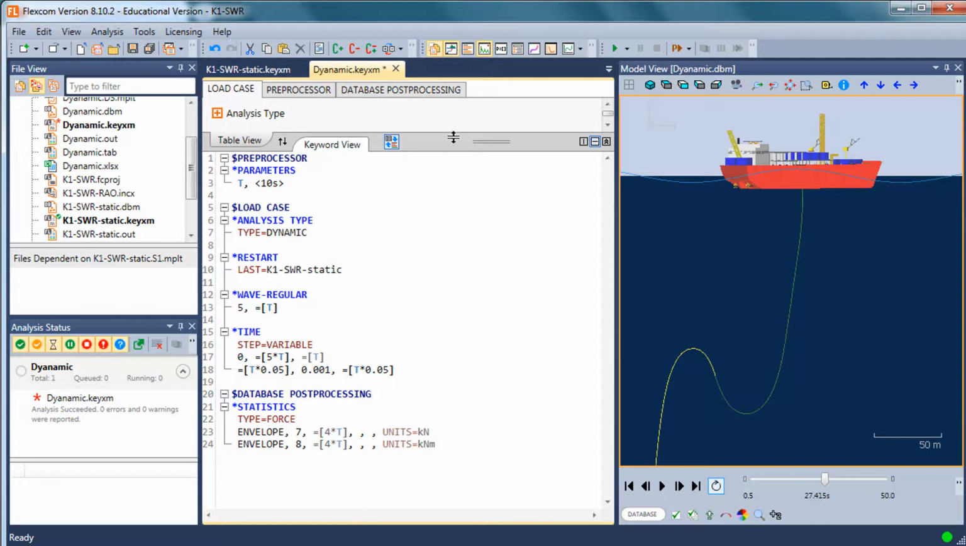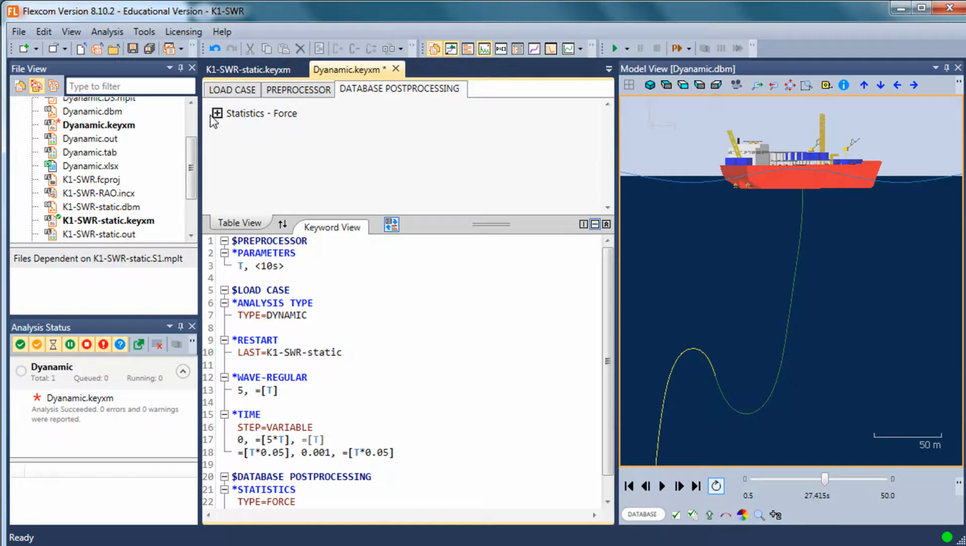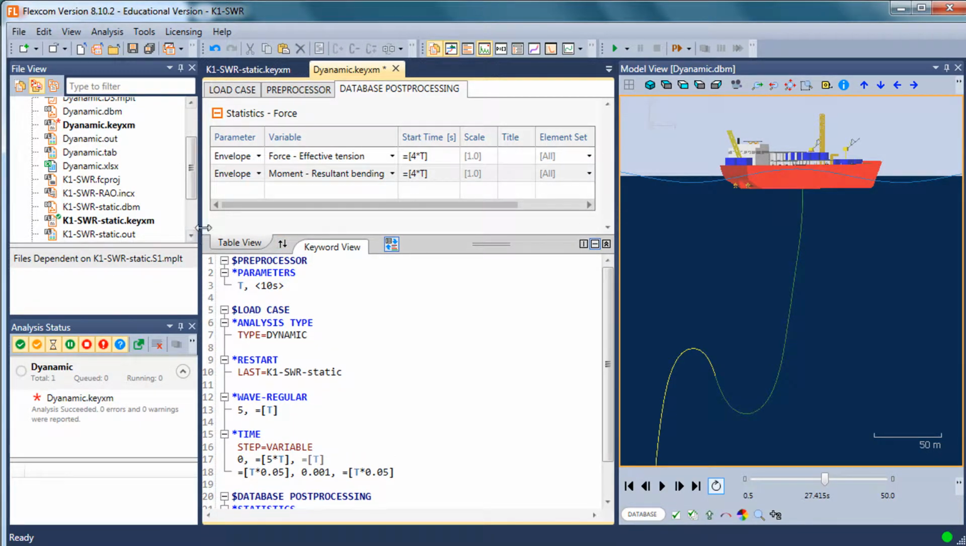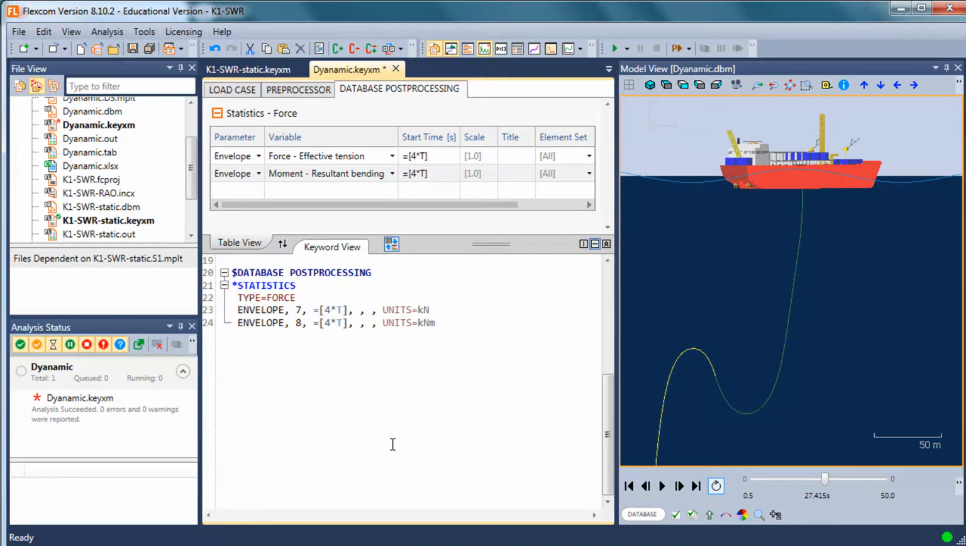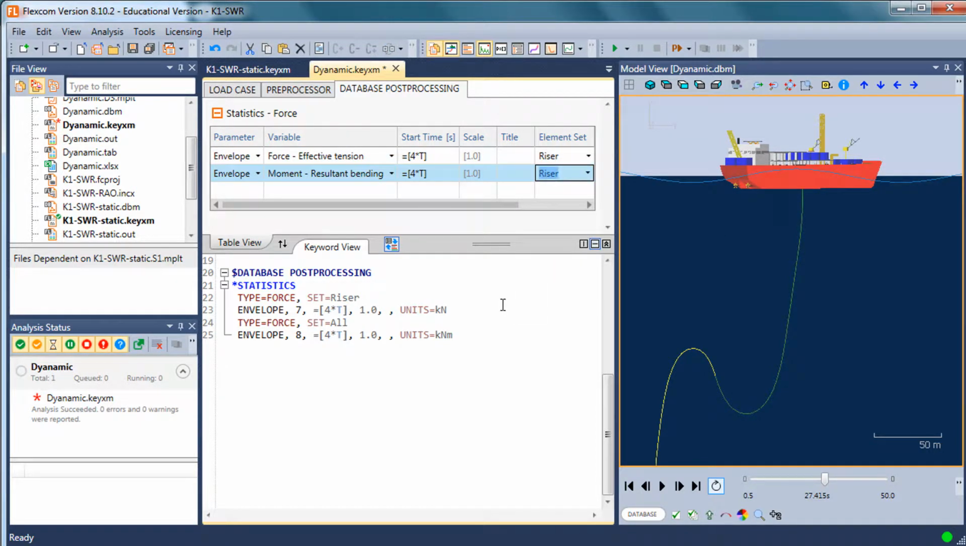If I just switch briefly up to the table editor, which I don't normally use because I'm very familiar with the keyword editor, but you may prefer to use the table editor, you can see that the inputs I have here below have just been replicated up on top. So it's an envelope plot, which means it'll give me the maximum and minimum of effective tension and bending moment over the full riser. I didn't even bother selecting the riser set, but you can do that there as well.